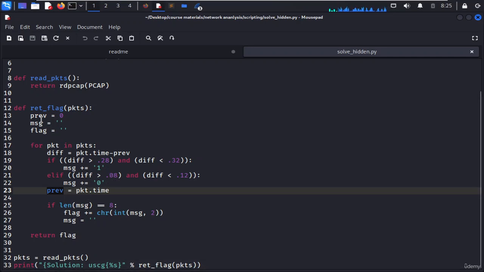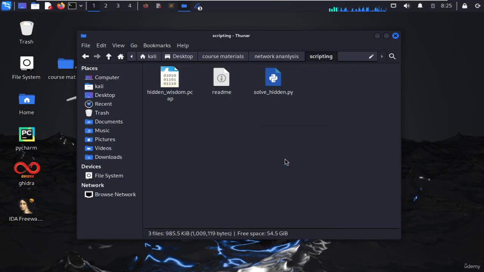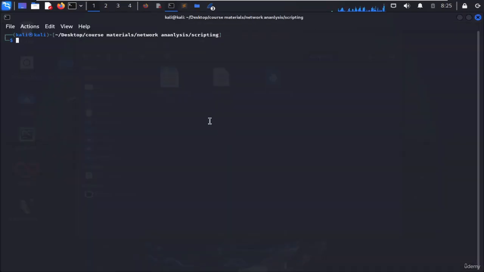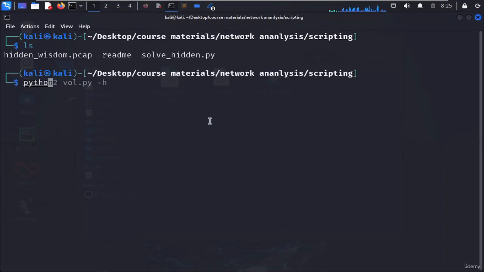And finally, after the whole message has been written, because that message will be either 0 and 1, that 0 and 1 should be converted into characters. So we have the flag as a message, and this is our final solution. So now instead of going one by one, we can just simply call this Python file and we'll get the output. I'll just say ls first and then python solve_hidden.py. Now it will take some time, obviously, because there are a lot of packets.